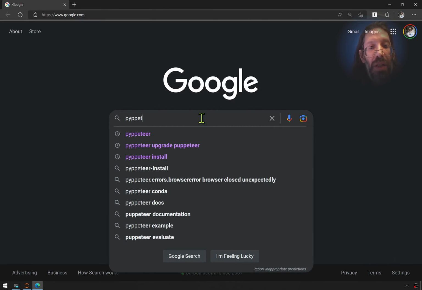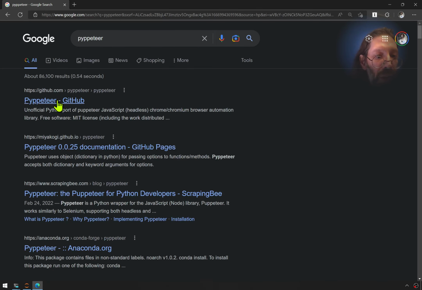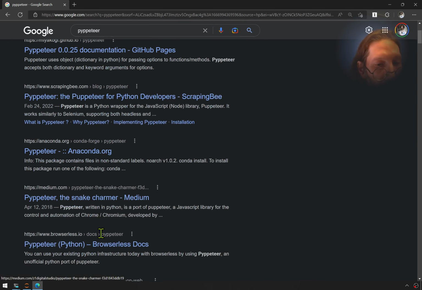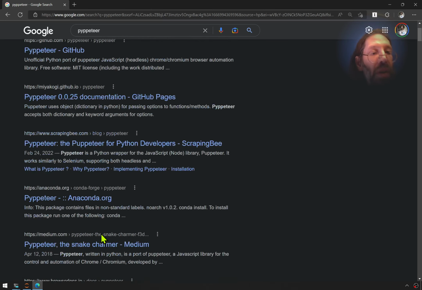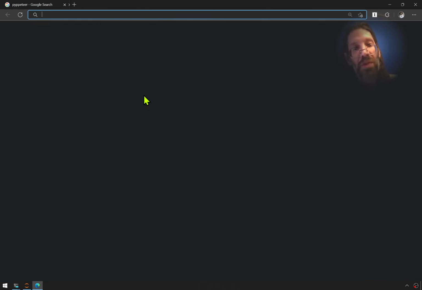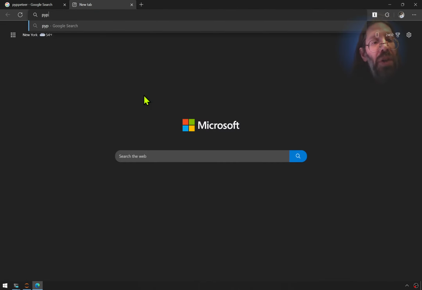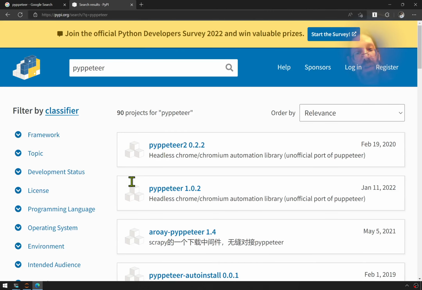Pyppeteer. There it is on GitHub, but I think it looks most interesting on the PyPI homepage. And that's surprising that's not one of the top ones there. So what I'm going to do is go over here and go to pypi.org. And from there, I am going to search Pyppeteer. I think that's it.